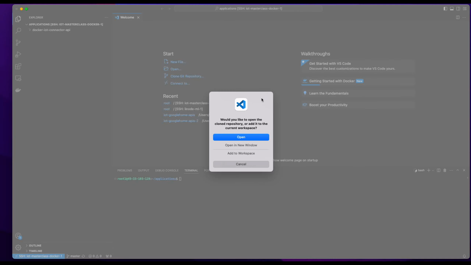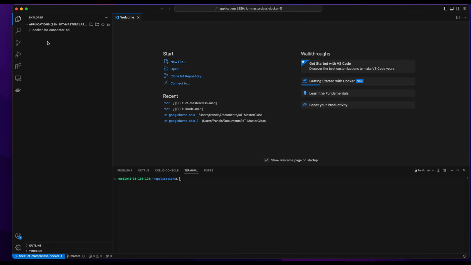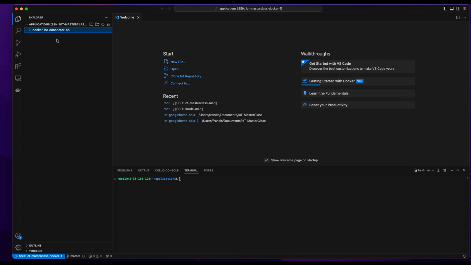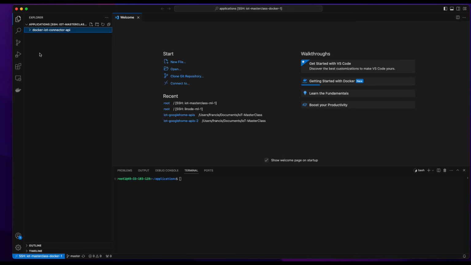And now you can see here that it's in our applications container. Would you like to open the clone repository or add it to the current workspace? I'll just click cancel for now. All right, so we have the first one downloaded, right? We can just rename it, or maybe when we have everything, we can rename them. All right, let's download the next one.